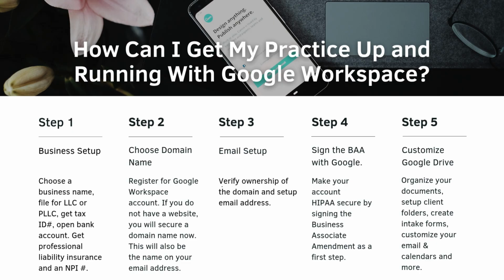Step three is the email setup. You're going to verify ownership of that domain name and get your email address set up. Step four, you're going to sign that BAA with Google. This is the step that makes your account HIPAA-secure. It's non-negotiable if you're going to store or share PHI. And I'll walk you through how to do that in a minute.